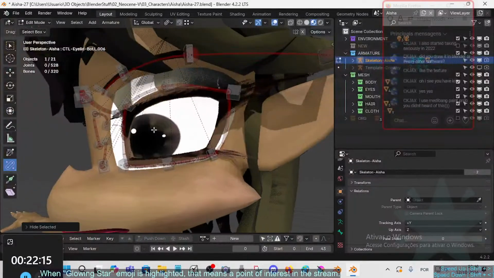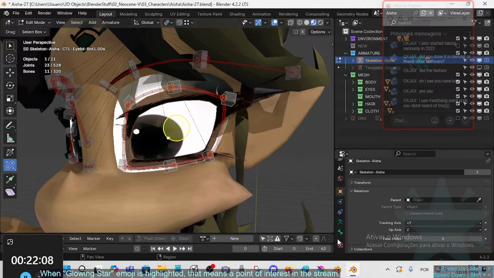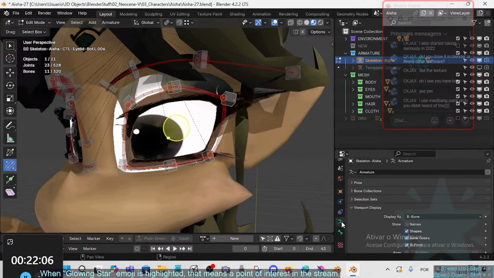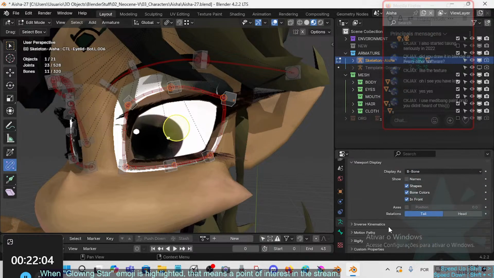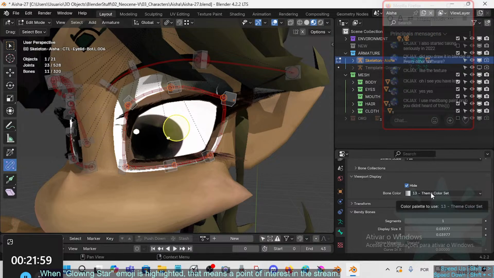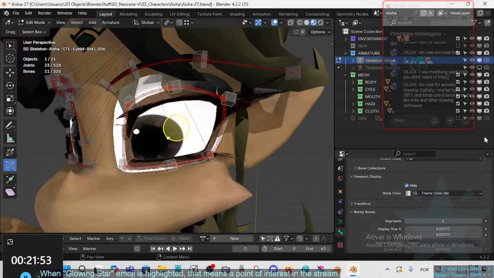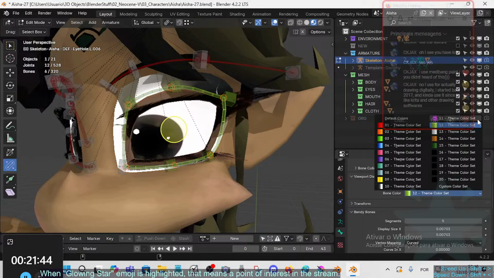Okay, finally, so I'll have to make this selection here. These are not symmetrized yet. So let's change these colors here before it's too late. I'll even change the tweak bones here. I'm gonna make this color here for the tweak bones, and for the deforms I'm gonna give them maybe this color here.